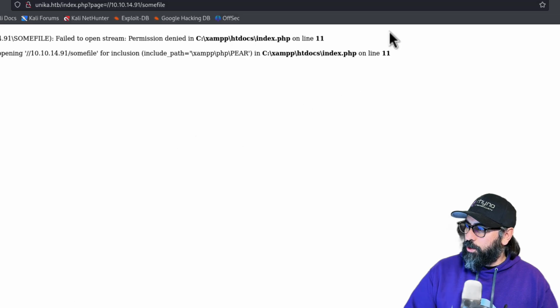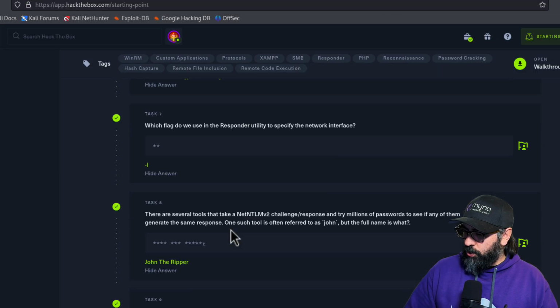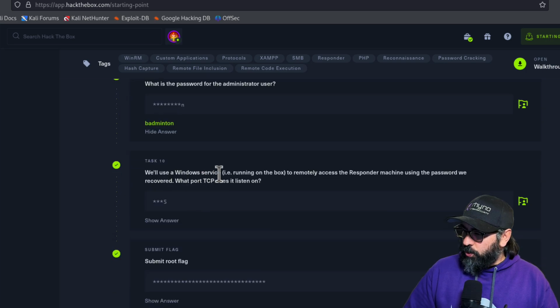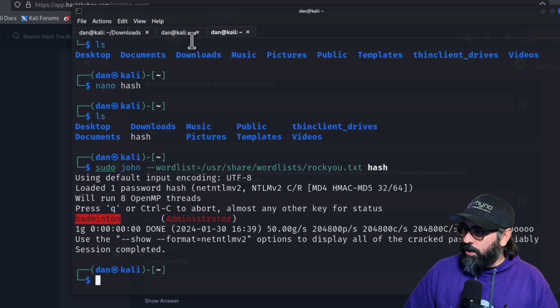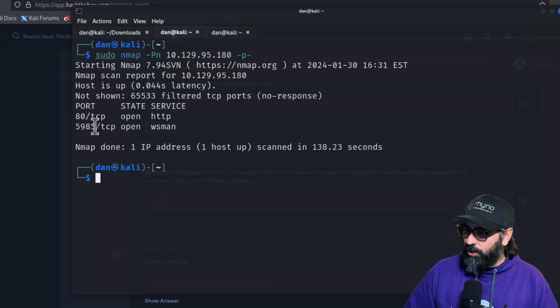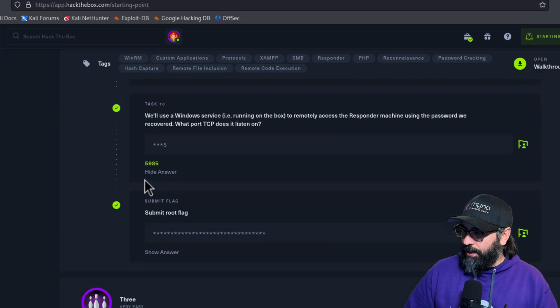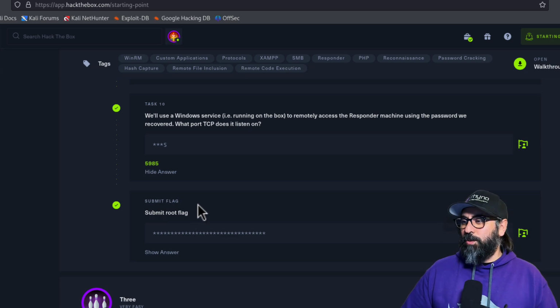Perfect. So we go back here and the password should be badminton. There you go. We'll use a Windows service running on the box to remotely access the Responder machine using the password we recovered. What TCP port does it listen on? Okay, so if we go back to our Nmap, you'll see that it is 5985. So 5985, perfect. And now let's submit the flag.